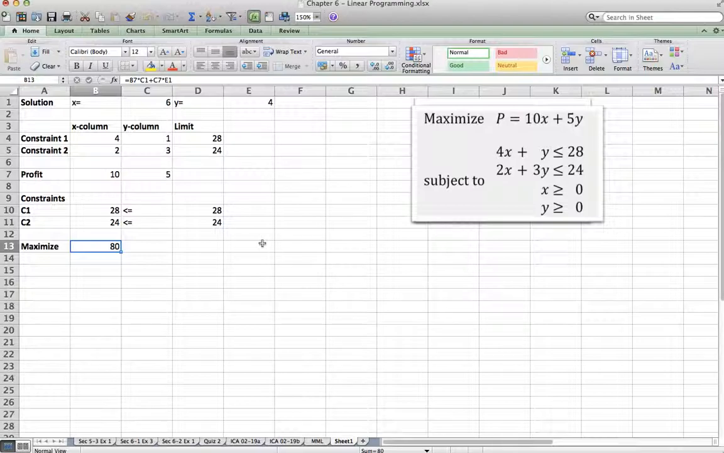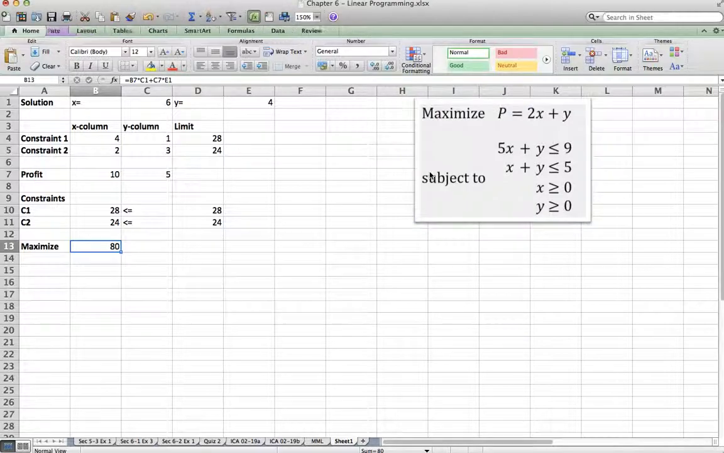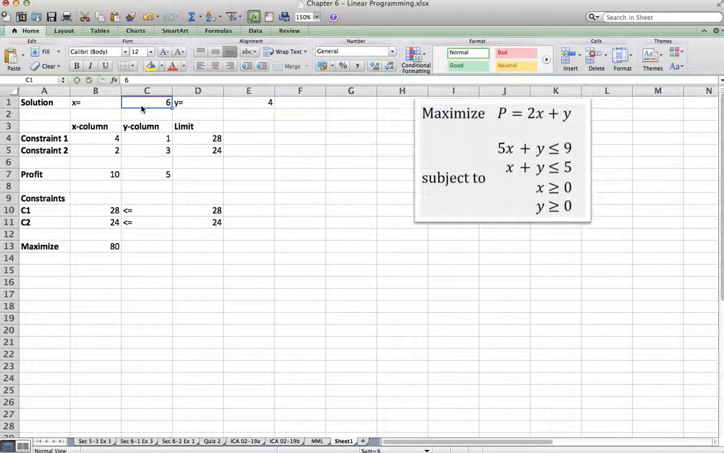So why do I go through the trouble of making all these formulas? Well, the thing is that if I give you now this problem, all you have to do to change things, and this will be kind of quick, and you can review it and pause the video if you need to, but you see I can delete this and delete this. And now I just have to change my constraints, 5, 1, and 9. The coefficients for the second one are 1, 1, and 5. The profit function is 2 and 1. But everything else is set up.